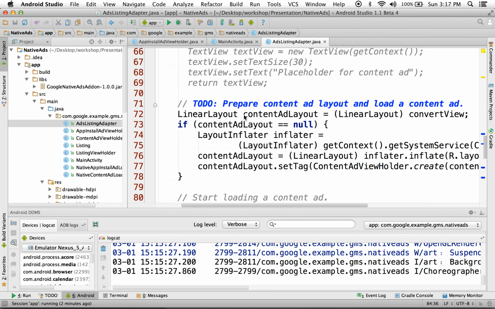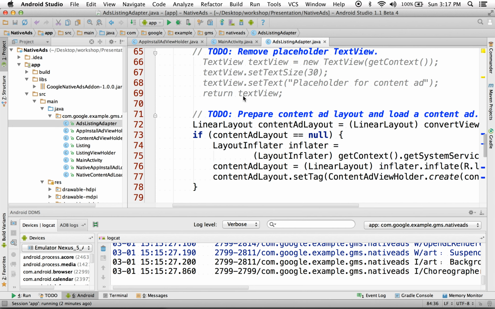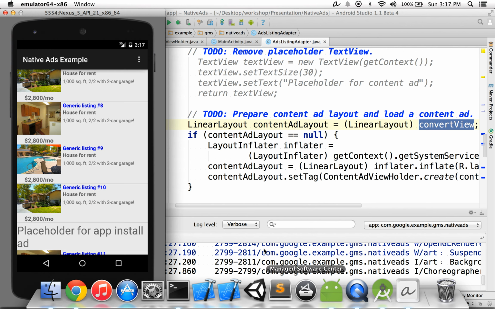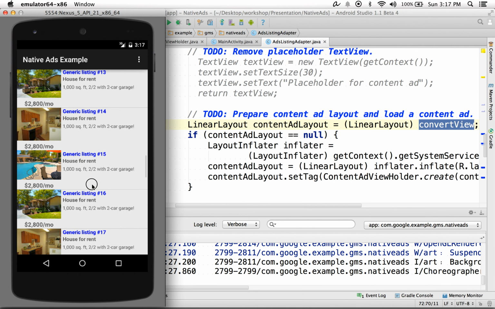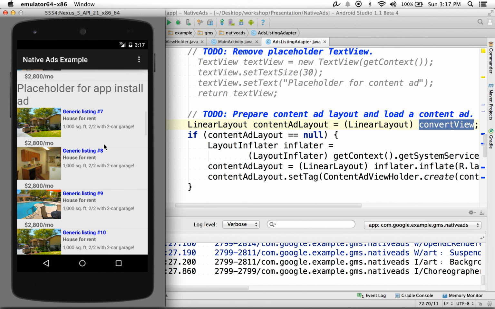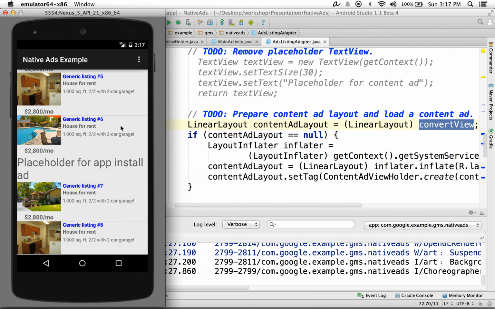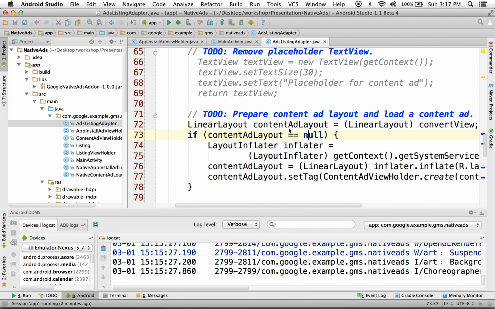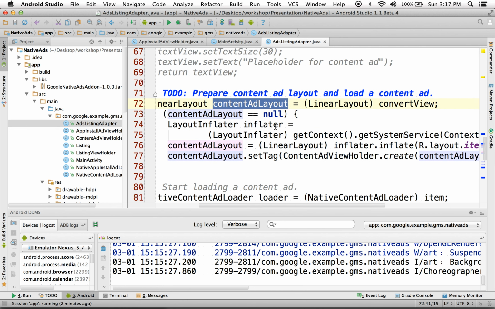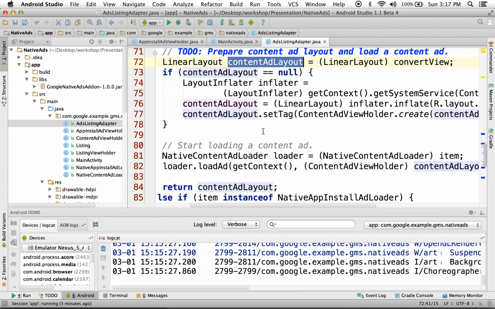Similar to what we did for the listing, we're going to see if that convert view can be used. This is for when we're scrolling through this list and we keep coming back to these list items. Instead of Android having to re-render these views, it might have a recycled view that we had previously seen, and we're trying to grab that recycled view. So we're seeing if that content ad layout is null. If it is, we're going to have to use the layout inflater to create a new one. Otherwise, we have one already.